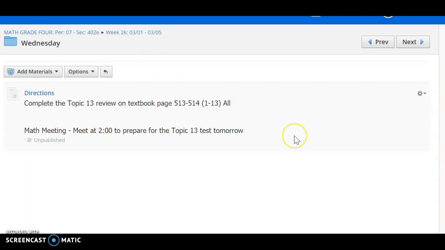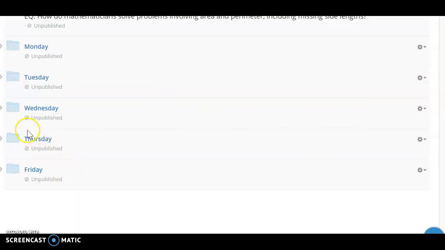On Wednesday, you are going to complete the Topic 13 review. That is on pages 513 and 514. You're going to do all 13 problems and please plan to be there at 2 o'clock so that we can prepare for your Topic 13 test, which will take place on Thursday.